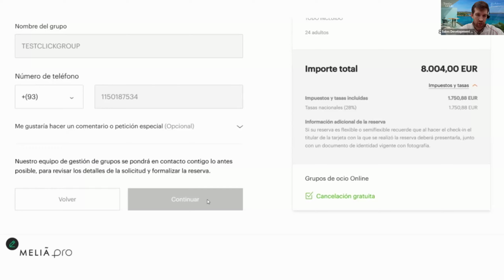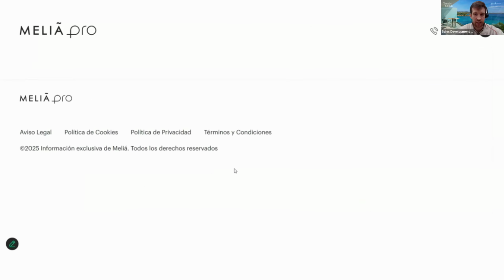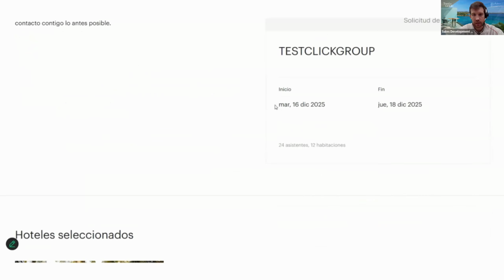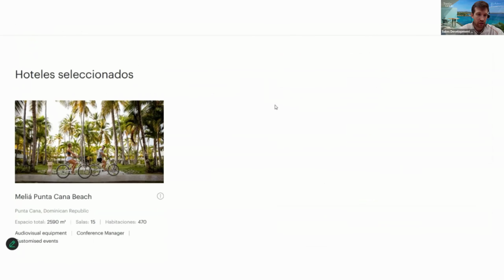And then you click on continue, and this goes directly to the hotel back office system. They will check their availability, and that the request is all correct. And if everything is in order, it should be confirmed straight away.